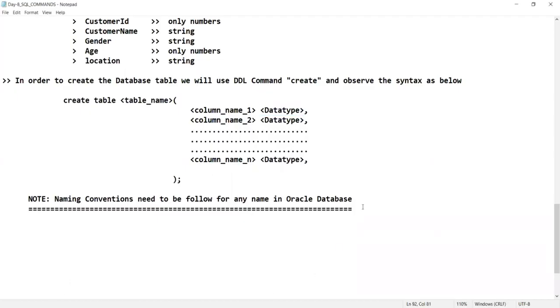The first thumb rule: every name in the database must begin with an alphabet. Every name in the database, whether it is a table name, column name, view name, sequence name, stored procedure name, or stored function name, must begin with an alphabet.